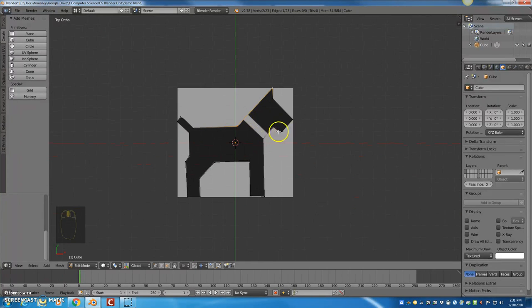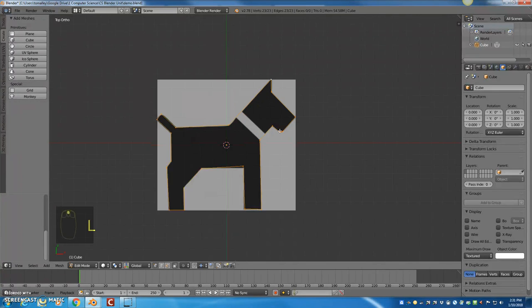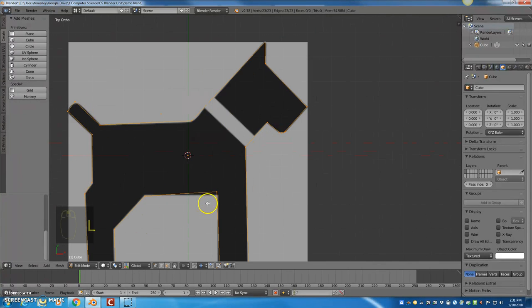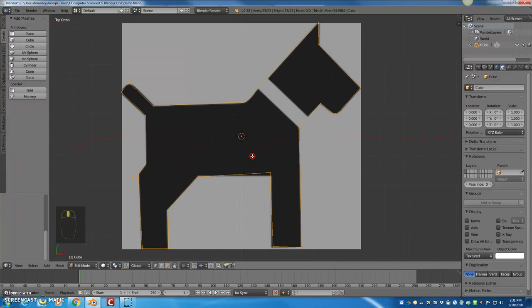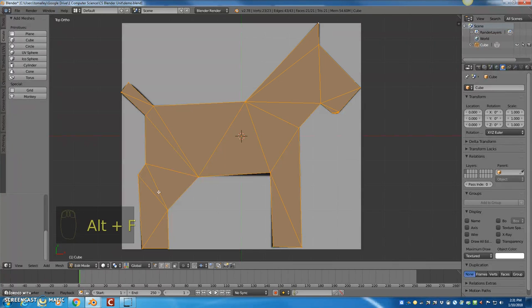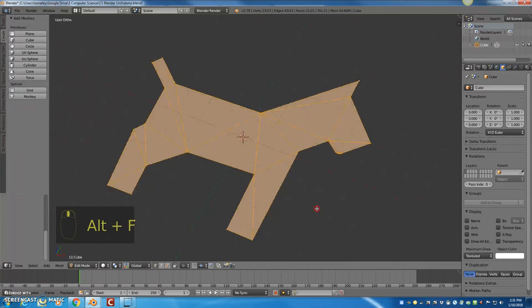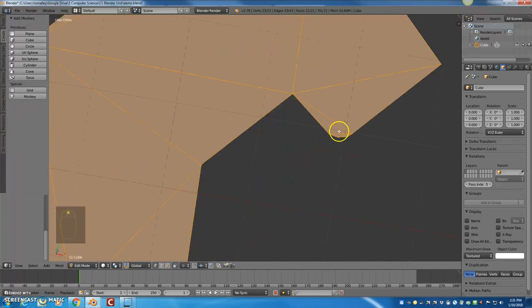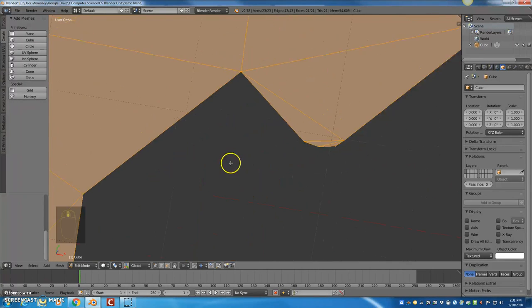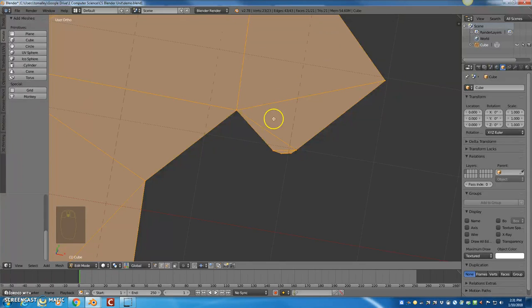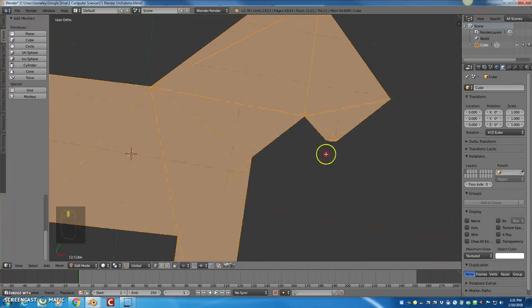And if I hover over a vertex and type L, everything all the way around is selected. And now I can fill this in with faces using Alt F. And there's my dog with all its faces. Notice that anywhere there's a curve, it creates extra faces. So anything that's straight is a little more simple with the faces.